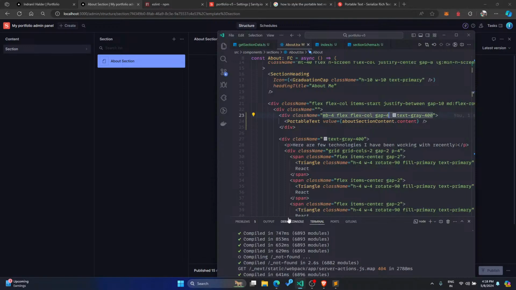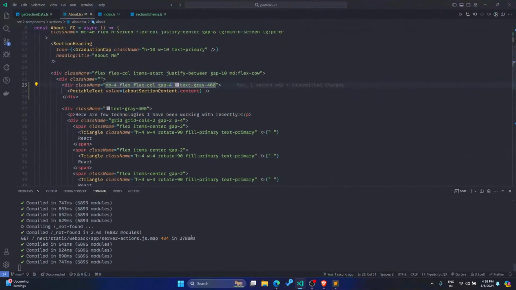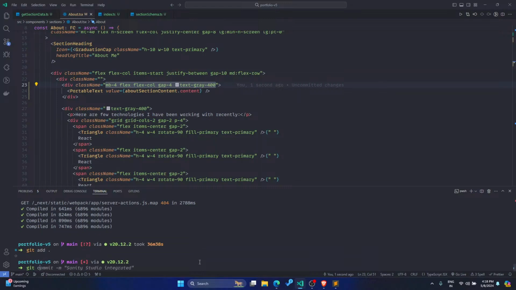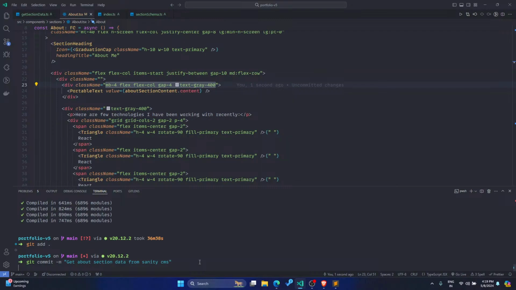So let's do a commit, not commit. So git add all, git commit -m, like get about section data from Sanity CMS.